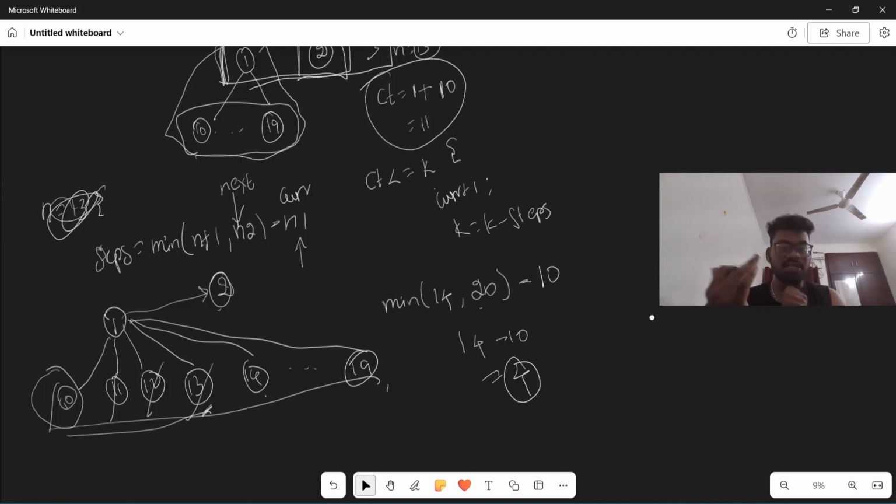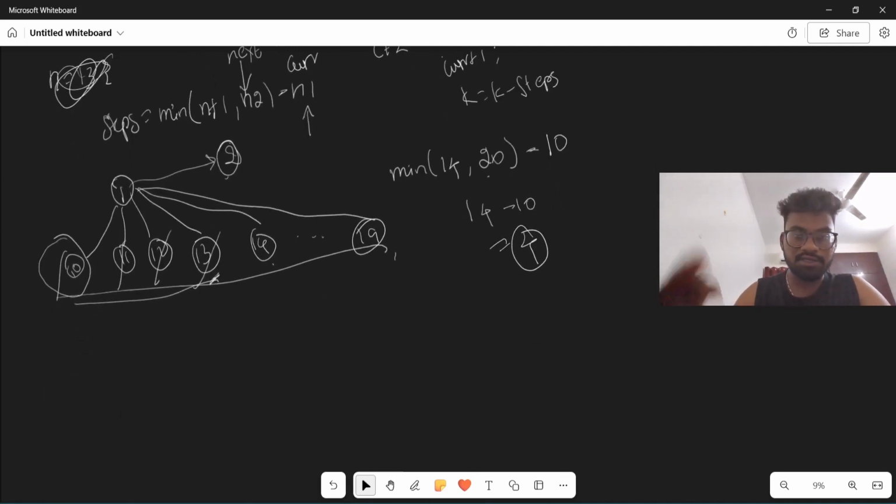At each level, what we are doing is we'll calculate the number of steps. If the number of steps is less than the capped value, we'll increment the current and reduce the number of steps: k equal to k minus steps.